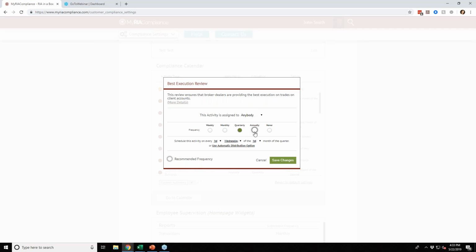Now, it doesn't mean that annually is what you have to do. It just means that that is what we assume you would do. That's the recommended frequency. Quarterly, if your firm works better that way, great. If that's what it says in your P&P, definitely choose quarterly. The next line is where you can be more specific about exactly when you want it to occur.